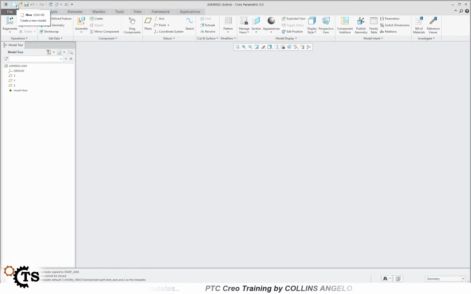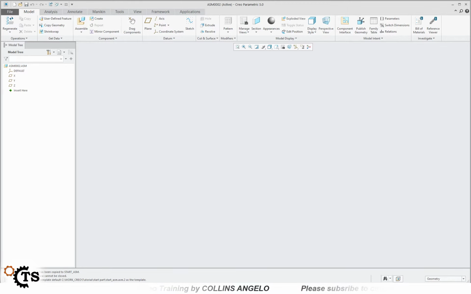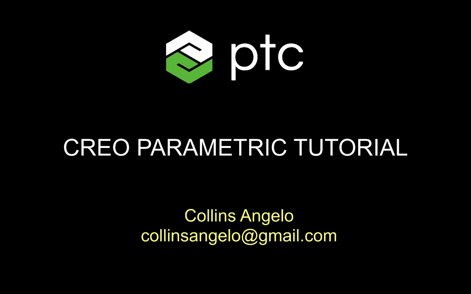So similarly you can do it for any other types. All the templates are available under the config file. So if you are doing drawing, manufacturing, sketches, layouts, it's the same way that we can do for all the other formats. Okay, so that wraps up the start part.